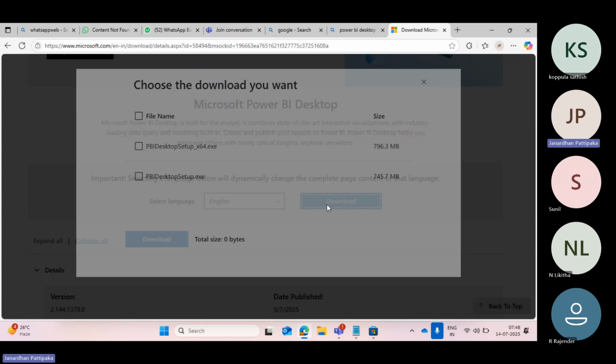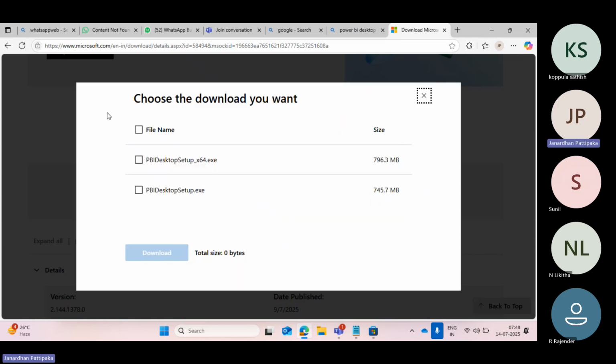Once you click on the download, it will show you these options. Choose the download you want: whether you want PBIDesktopSetup_x64.exe, which is 796.3 MB, or PBIDesktopSetup.exe, 745.7 MB. These are the two versions that will pop up for you. In this, you need to select the first one, the 796.3 MB x64 exe. Just click. Once you click on this, the download option will be enabled. So just click on the download.